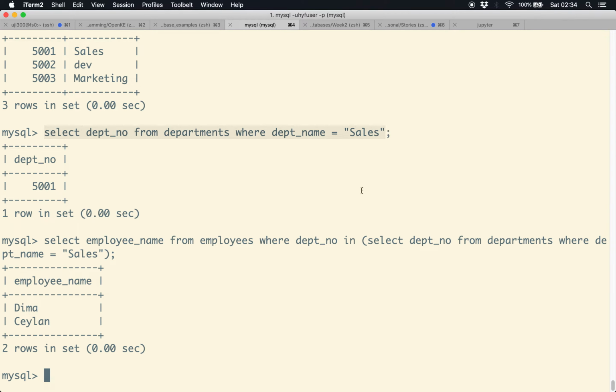Now you compare that when you are trying to find out employee names from employees where department number is in this set. This set means this table. So you select all the employees from the employees table where department number is in 5001, which means you are comparing basically employees who have the department number 5001. So this is one way of solving this query, which is a nested query or a subquery.